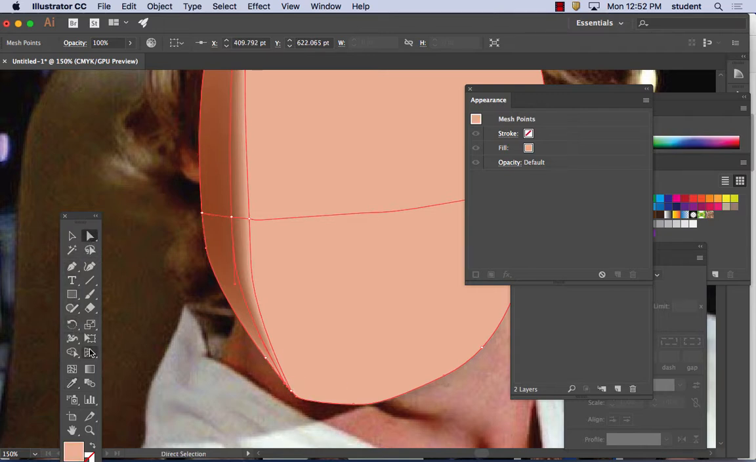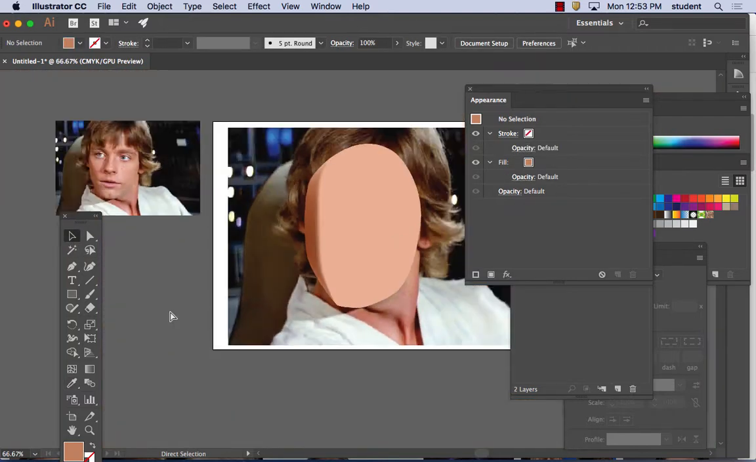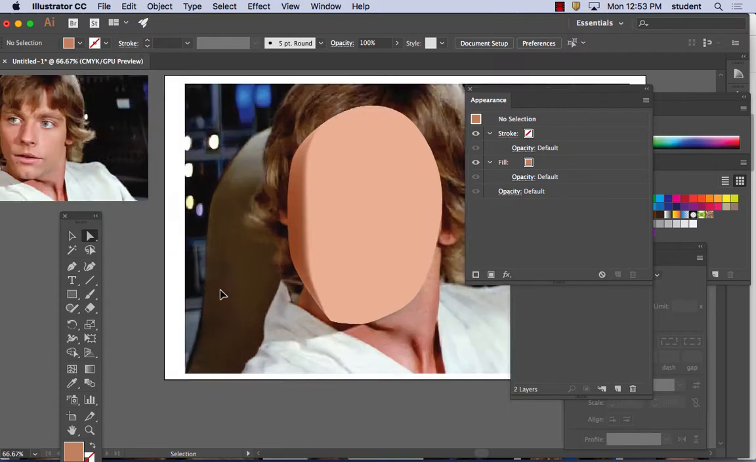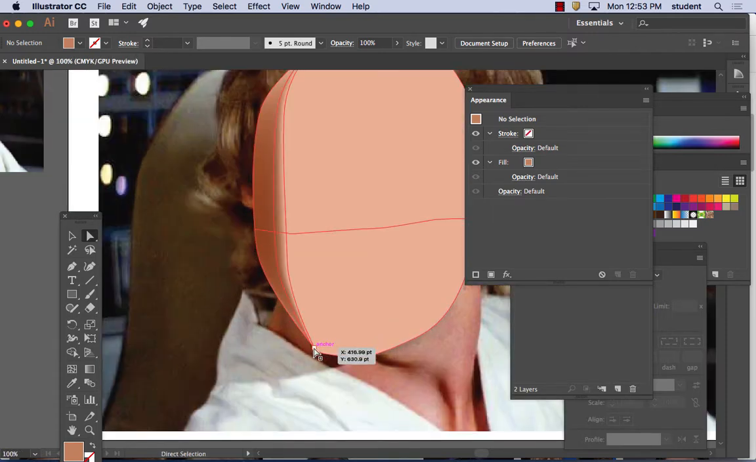So take your time. Only apply one mesh at a time. Don't try and do too much at one point. Again, I'm going to move some things around, make some things a little softer.